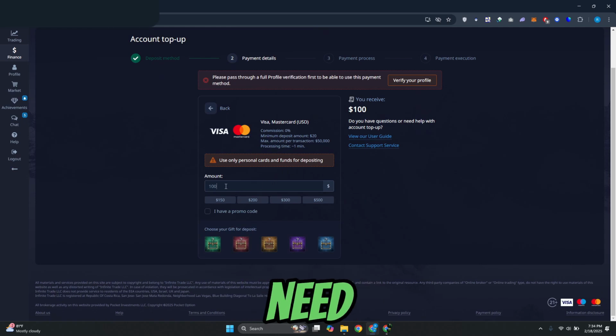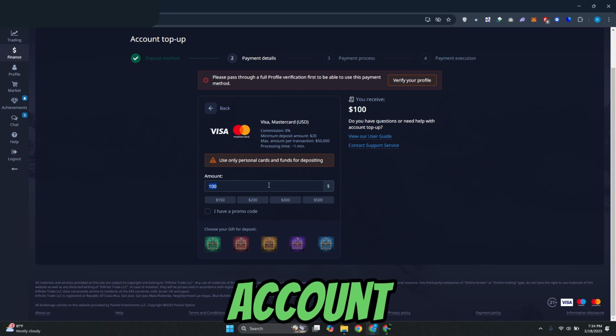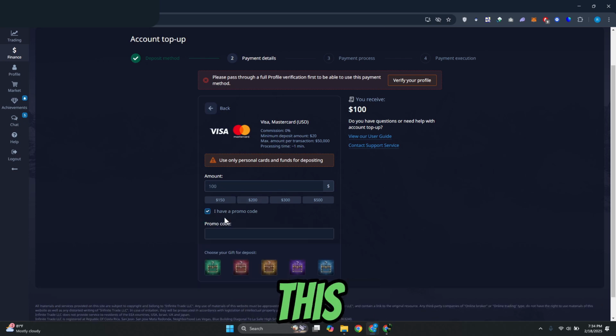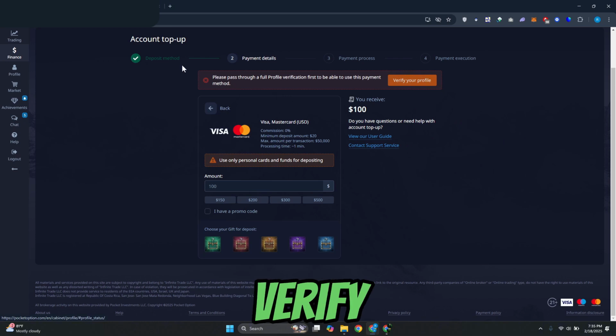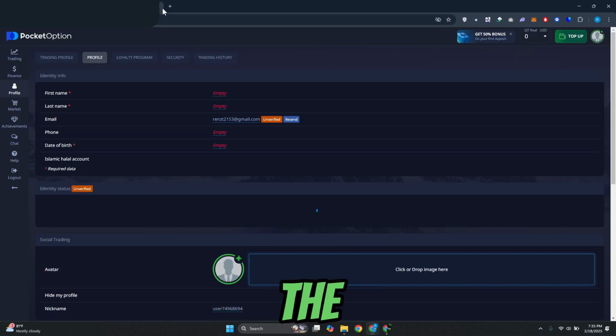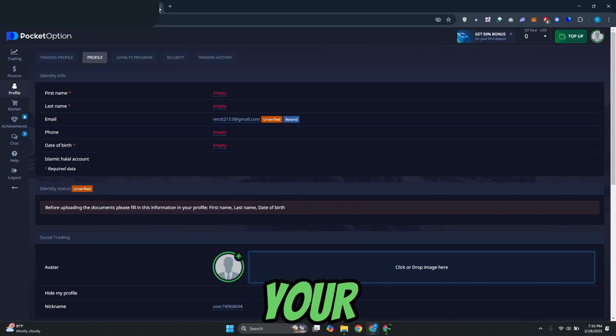So first is you need to indicate the amount that you want to basically cash in or add into your account. And also if you have a promo code, you could go and enable this one and just enter the promo code in here. Now, by the way, in order for you to fully utilize this functionality, you need to verify your profile. So if needed, go ahead and click on verify your profile here and complete all the necessary details required for your account.